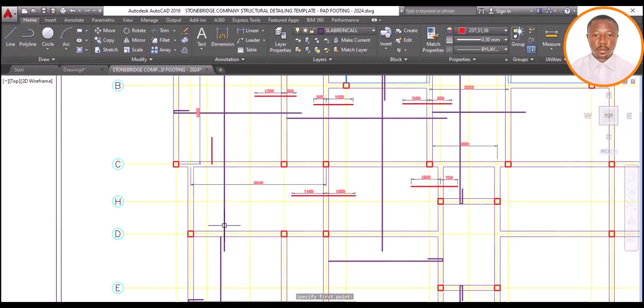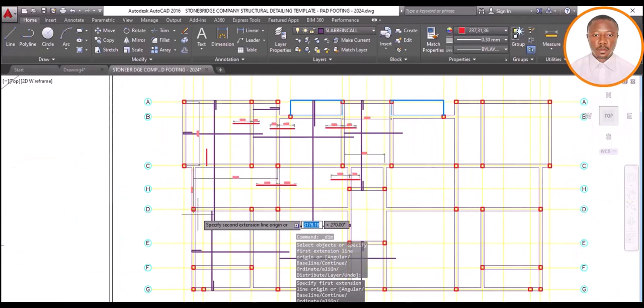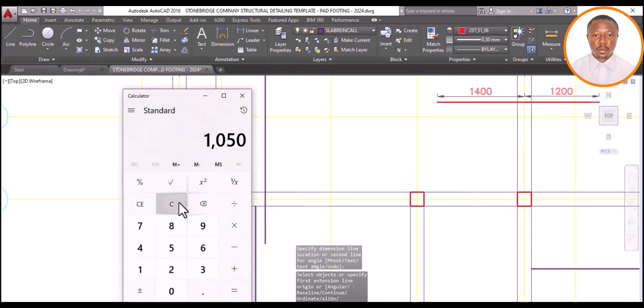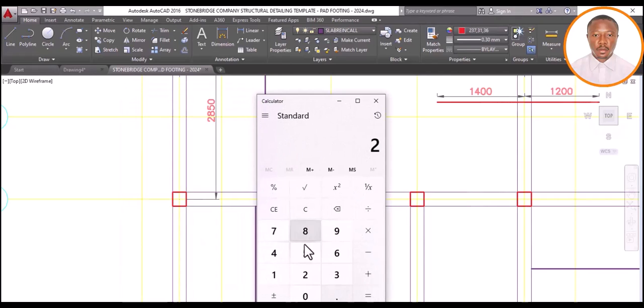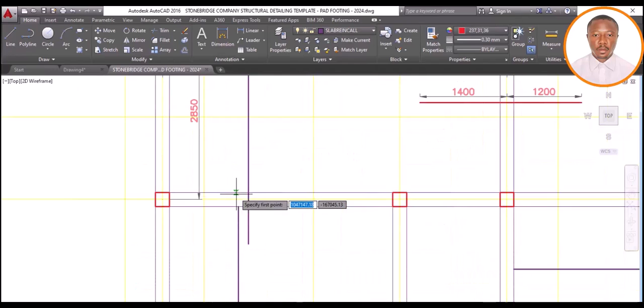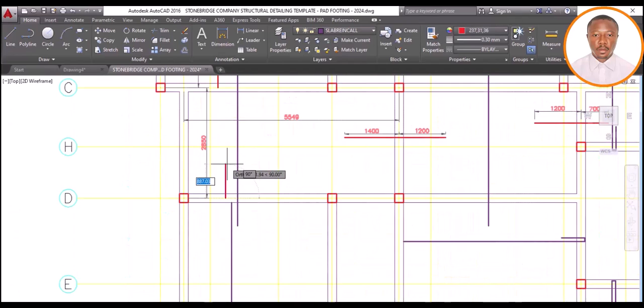So now looking at this other aspect, let's take our dimension and check our top reinforcement from the center of this beam into this. We have 2,850. So I pick my calculator. 2,850 multiplied by 0.25 gives us 712, which means 800. So this one into this is automatically 800. And from here to here is also 800. Okay, correct.